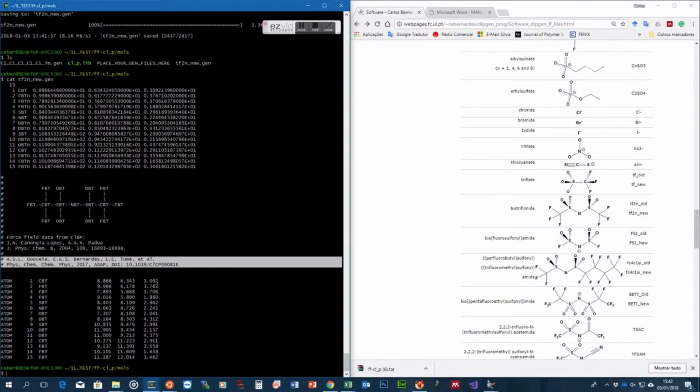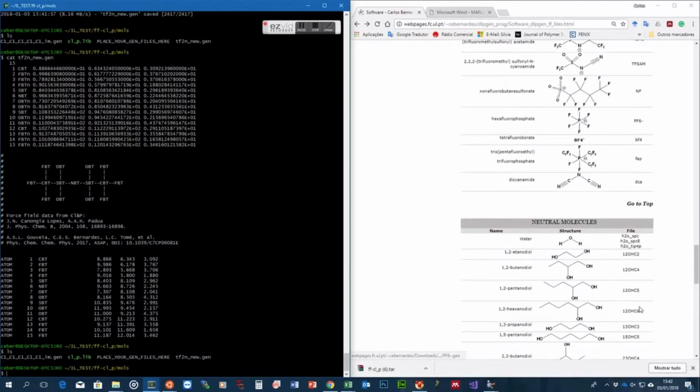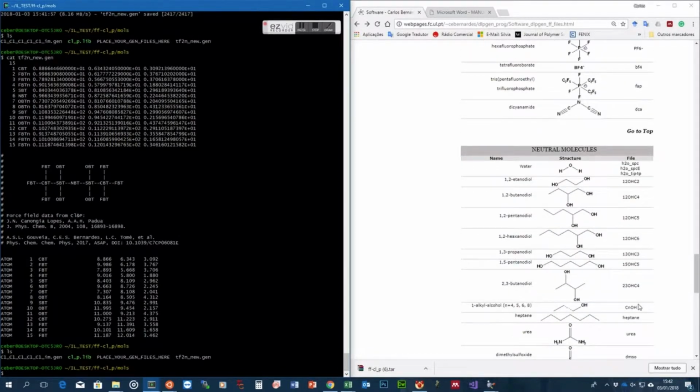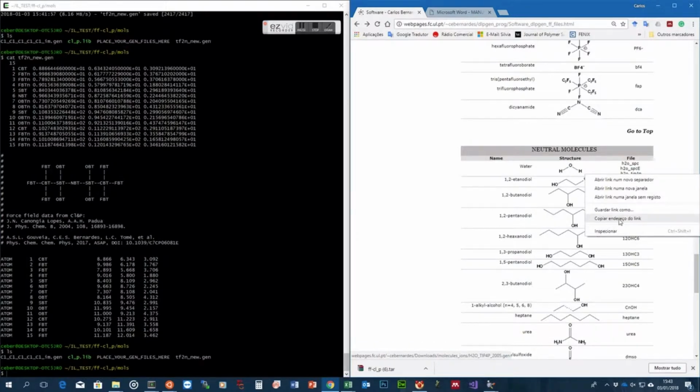So now we have the cation and anion for our ionic liquid, and now I'm going to create a solution with a neutral molecule. And in this case, for this tutorial, I will use water. As you can see here, at the moment I have three types of force fields or models for water. I normally go to TIP4P and I'm going to download it.